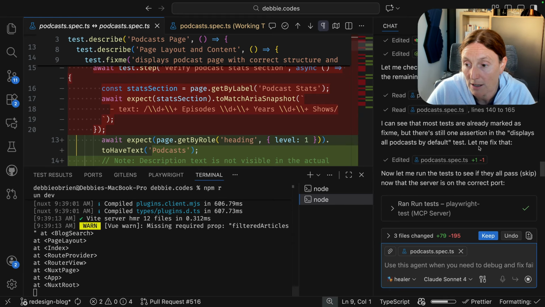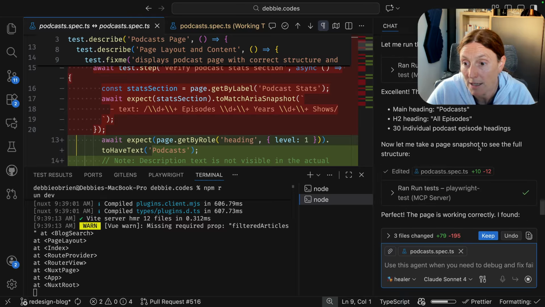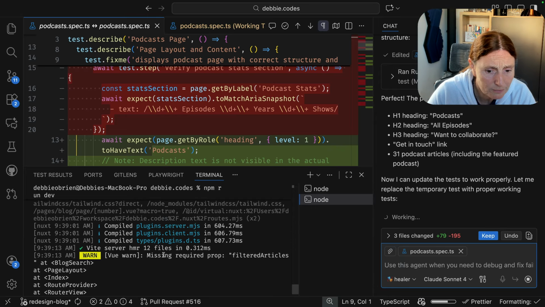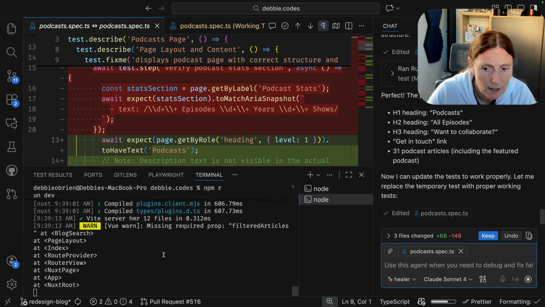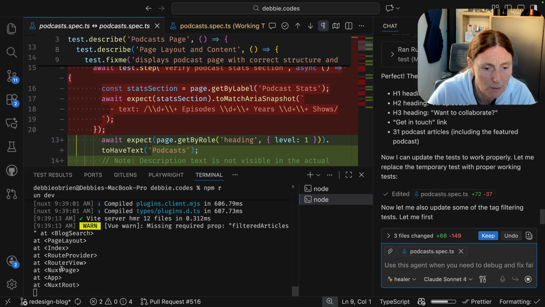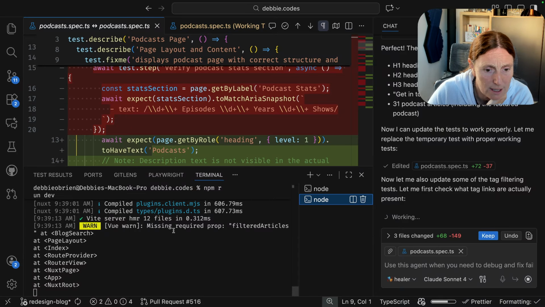Let's continue with the rest of the things that we're doing here, just so we can see what's going on. Healer agent has gone ahead and run some debug tests. It's fixed a load of tests in here. It's going to update the test to work properly. And oh, it's missing the required prop filtered articles at the blog search. Claude found those before in here.